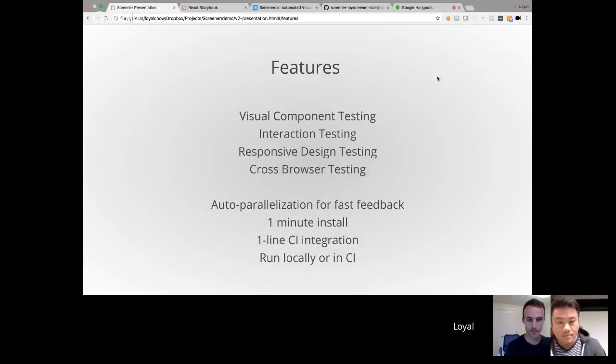Obviously, Screener provides visual component testing, interaction testing, and we render things in real browsers and devices, so you can get responsive design testing and cross-browser testing as well. Screener automatically parallelizes the tests in our cloud so that you get fast feedback. And if you do have Storybook stories already set up within your project, then installation is very simple.